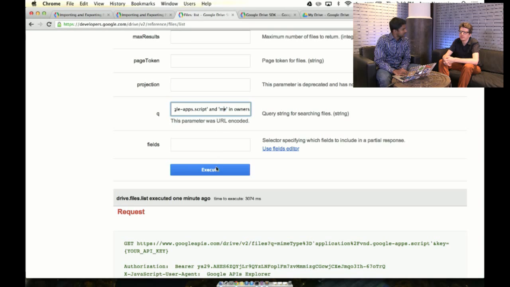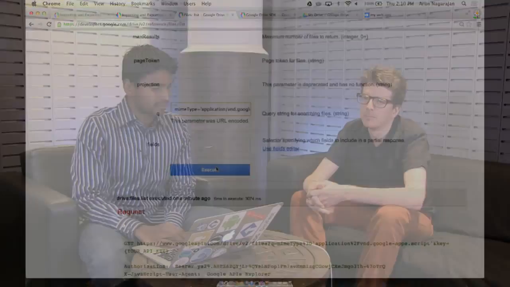And the reason you'd want to add this 'me' in owners parameter is that when you search Google Drive, it's just like going to Google Drive and typing in the search box. If you have other people who've shared files with you, Arun's sharing sample code with me all the time, I'm going to see Arun's projects in my Google Drive search results. Realistically, I don't care about this guy's code. I want to see my stuff. That's right. So depending on your tools and use cases, those filters may make a lot of difference in what comes back.